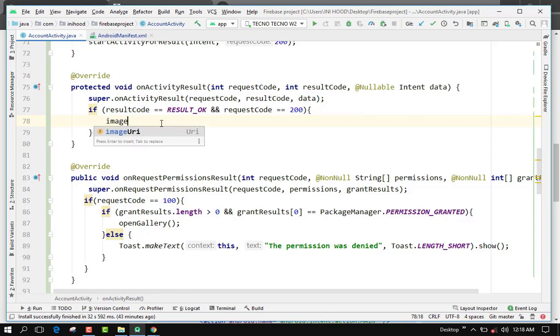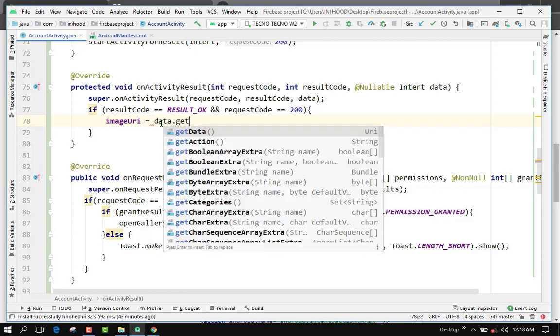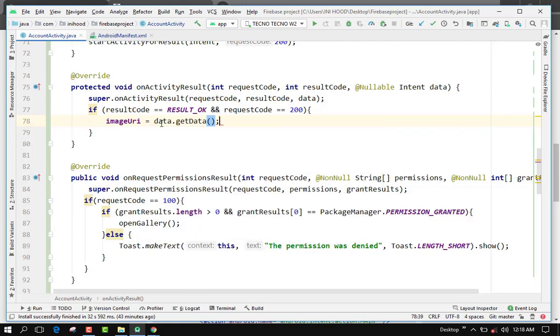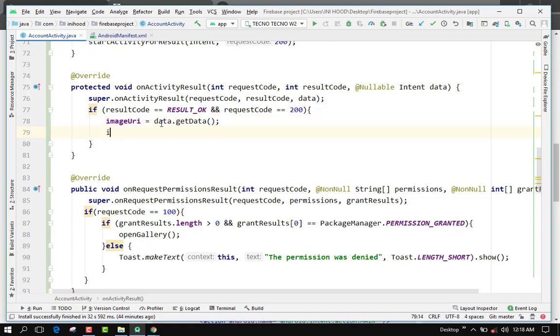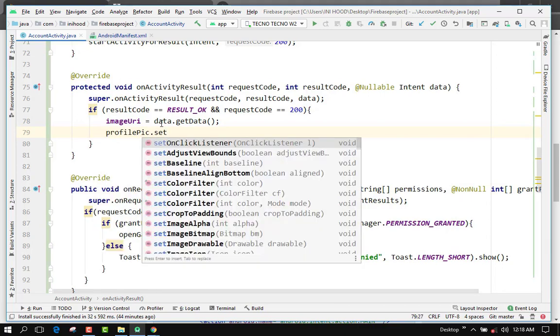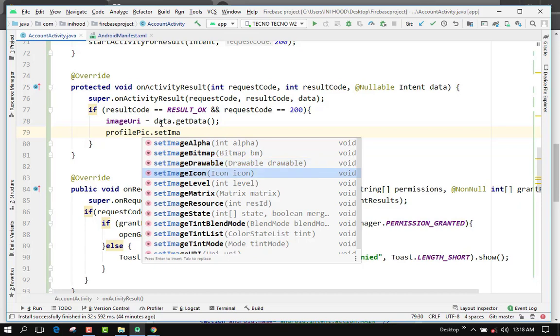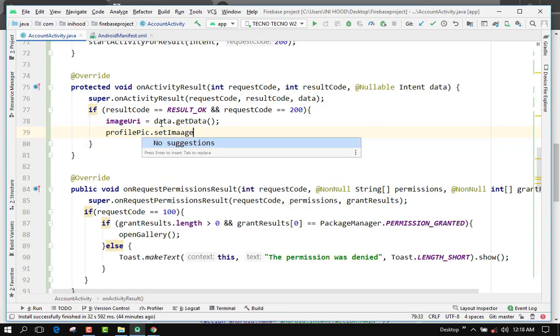So for us to get the URI, we'll use the data that was sent from the intent. So I'll say imageURI equals data.getData. Get the data and pass it as a URI. And we will just set the picture in the image view right away. So I'll say profilePic.setImageURI. Where is the method? Yeah, there it is, setImageURI that accepts a URI as a parameter.